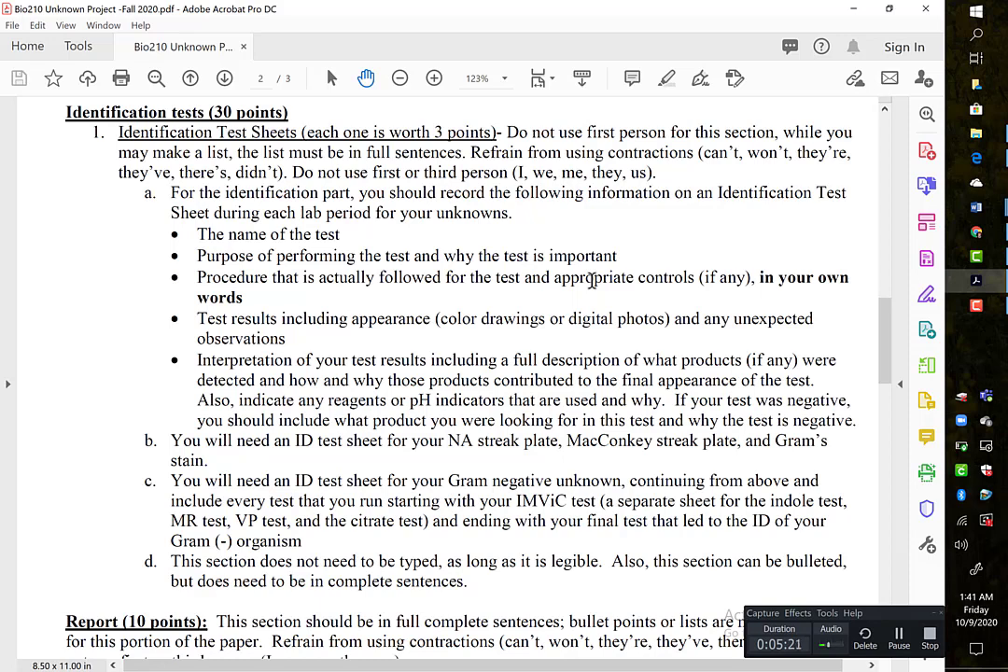Lastly, your interpretation of your test results, including a full description of what products, if any, were detected, and how and why those products contributed to the final appearance of the test. Also indicate any reagents or pH indicators that are used in this test, and why the test is negative if negative. If your test is negative, you should include what products you were looking for, even though you didn't get them, and why the test is negative.